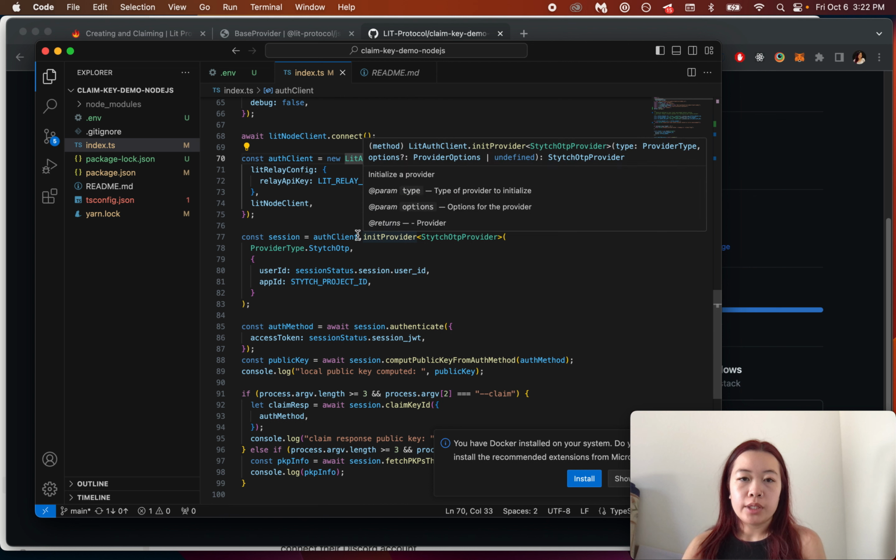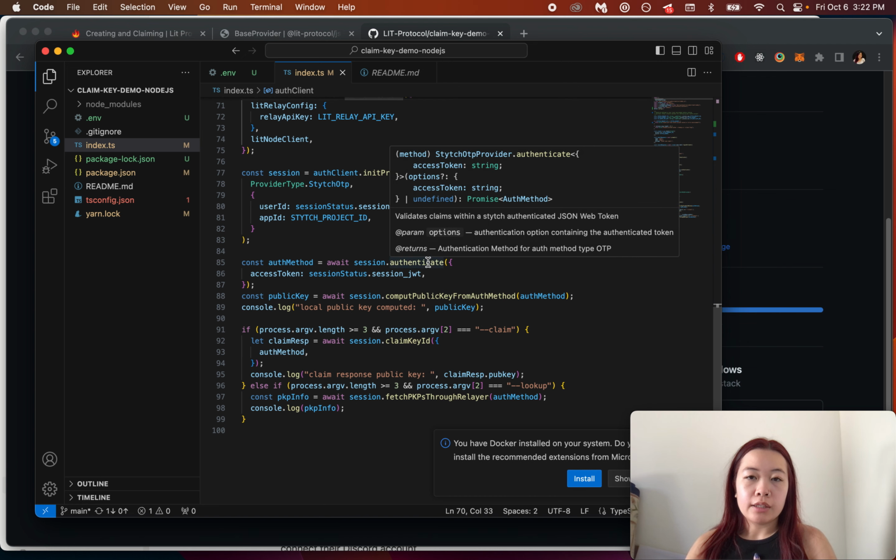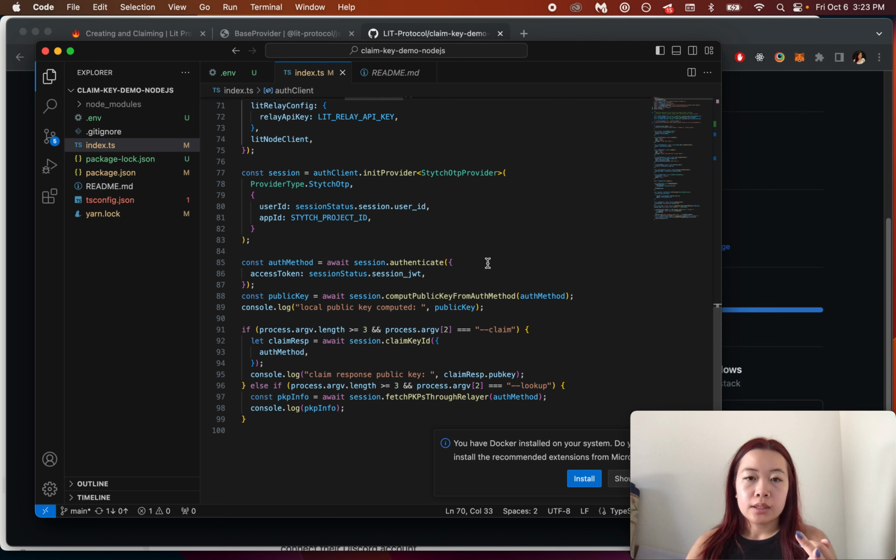And then from there, we use the lit auth client. We pass in that we're using a Stitch OTP provider, as well as that user ID and app ID to create that session. And then from there, we're going to create an auth method type. So this auth method type is what we'll need to pass in to the lit nodes to compute the public key from the auth method.